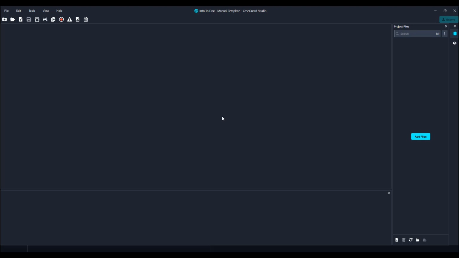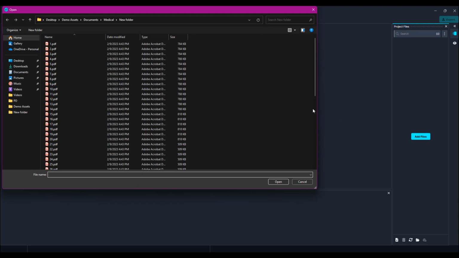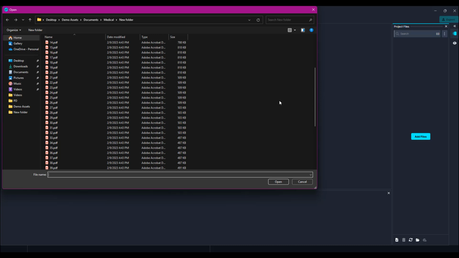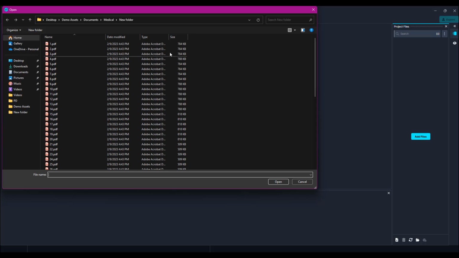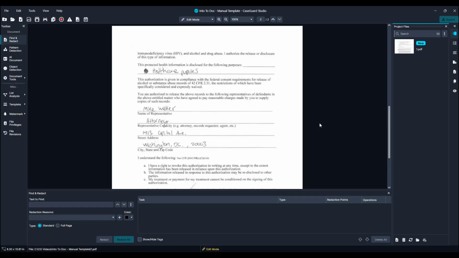We're starting in a new CaseGuard project so that all of the files contained inside of it are relevant to my request. So let's go ahead and add a file here. And for this request, I have 56 HIPAA authorization release forms that need to be redacted. And on all of these forms, the sensitive information is going to be in the same place every single time. So once I redact the sensitive information from one of them, I can effectively use CaseGuard's template feature to redact sensitive information from all of them.